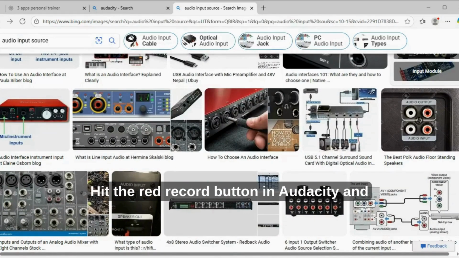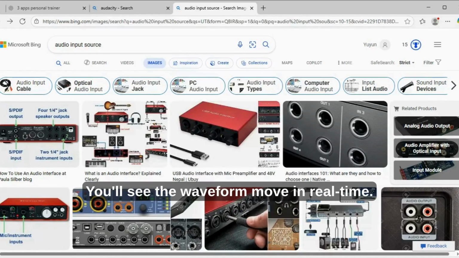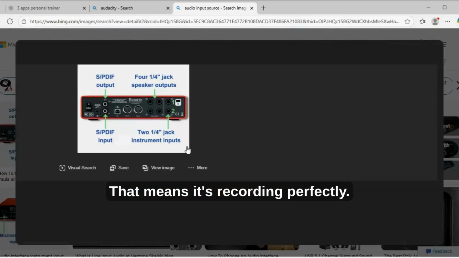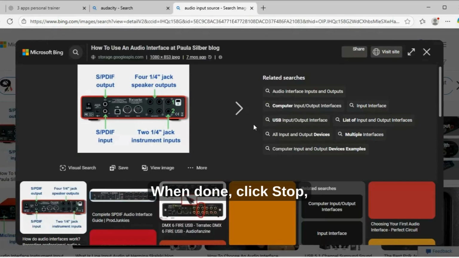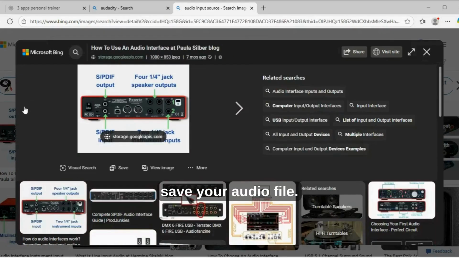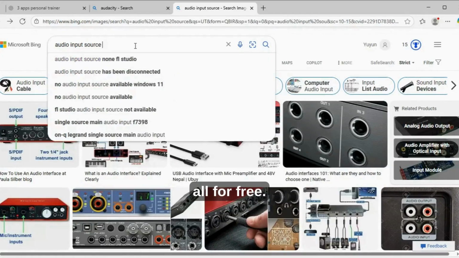Hit the red record button in Audacity and play the sound you want to capture. You'll see the waveform move in real time. That means it's recording perfectly. When done, click Stop, then use File, Export, MP3 or WAV to save your audio file. Boom! Professional quality recording, all for free.